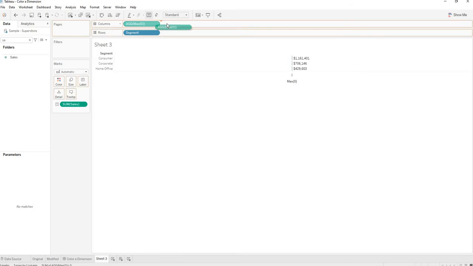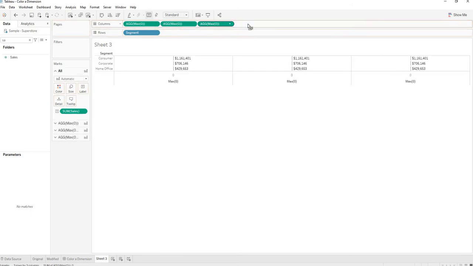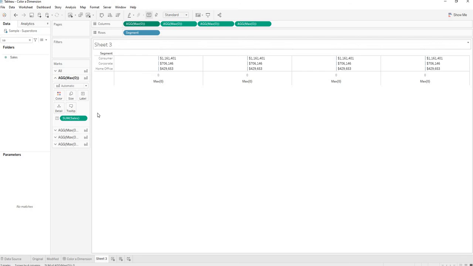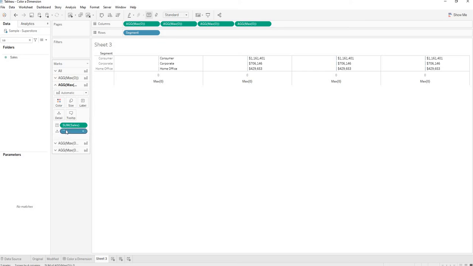Next, I'll need a max of 0. I'm going to duplicate this pill 4 times. On the first axis, I'm going to put segment on text. On the second axis, I'm going to put a blank on text. On the third axis, I want sum of sales. On the fourth axis, I want another blank.